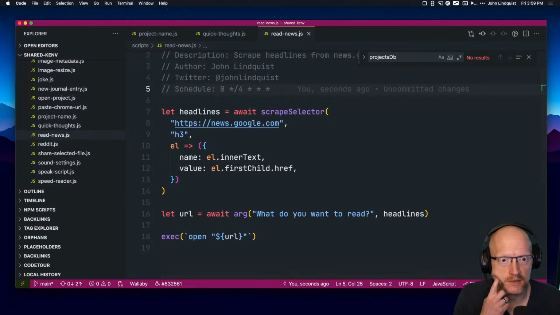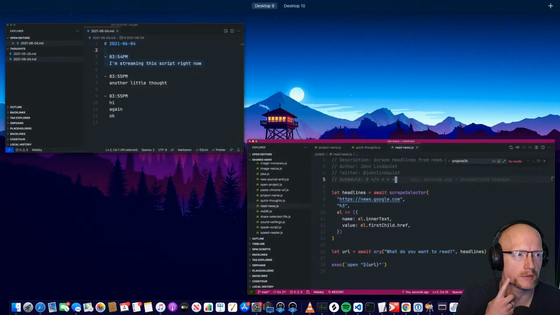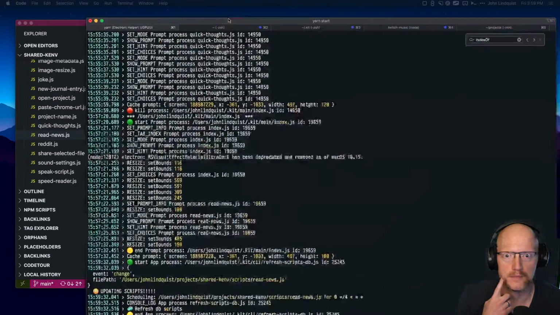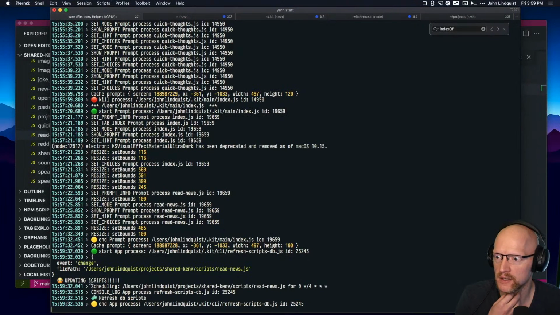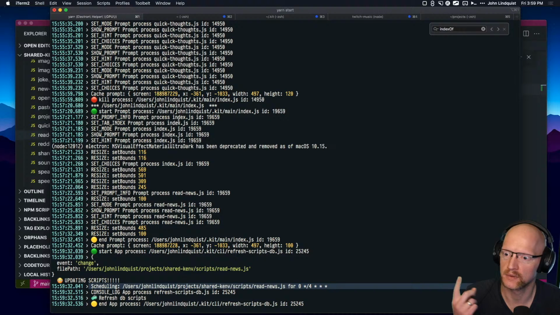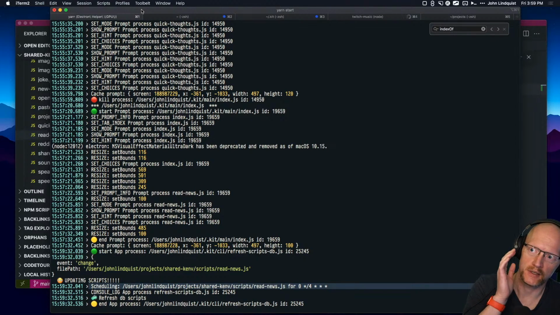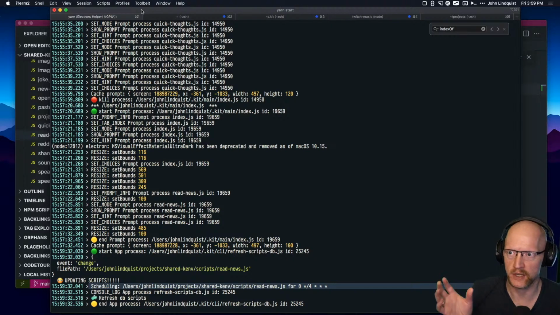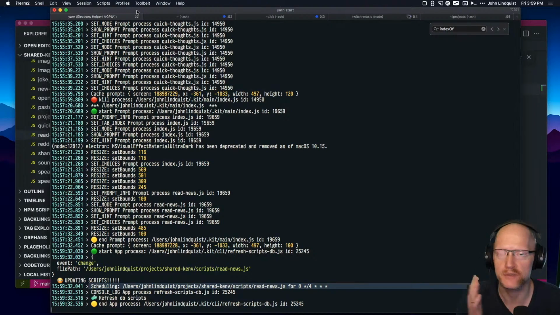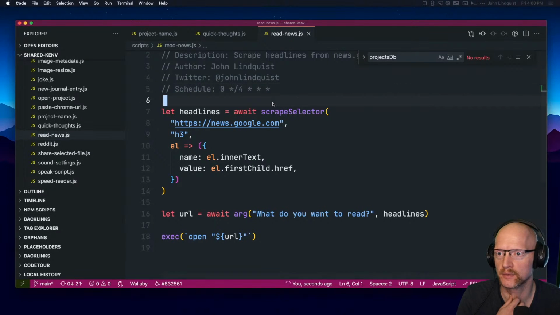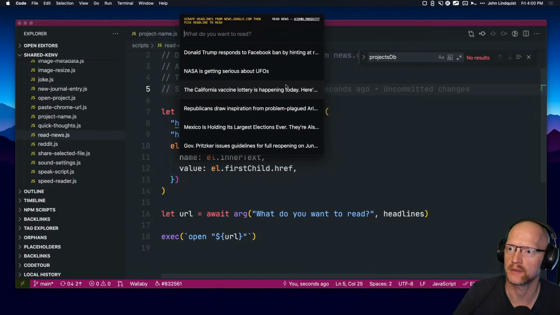Once I hit this, you'd see in the terminal. Let me bring this up over here. You'll see that it has scheduled this down there, and that's the app has the cron package, and it's scheduled that job to happen at those times. So it'll just sit there waiting for that time to come, and if you want to stop it, I'll just do that.